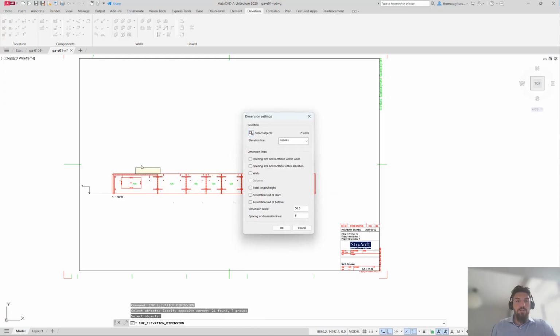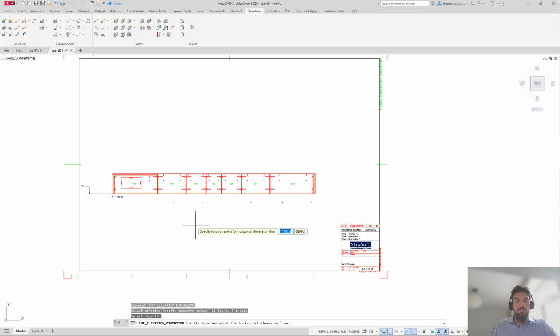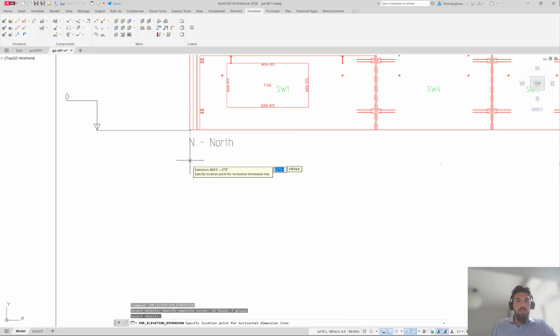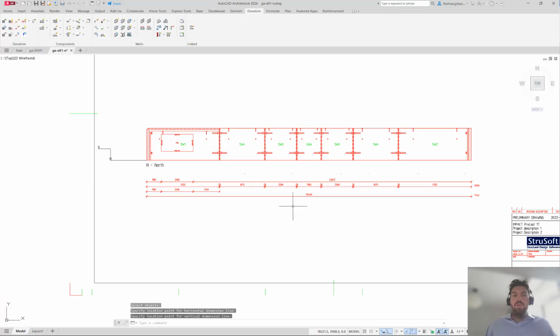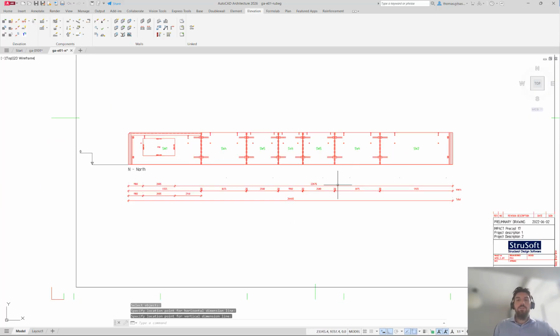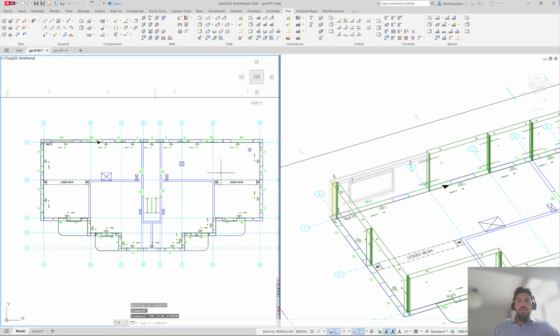You can select elevation line, and you can say opening size, walls. You can see this, and you can also add the total length and say OK, and you can specify the point of this, and you can easily see the dimensions of the walls and how they look. So now I have made very quickly an elevation drawing for the walls that they are here.